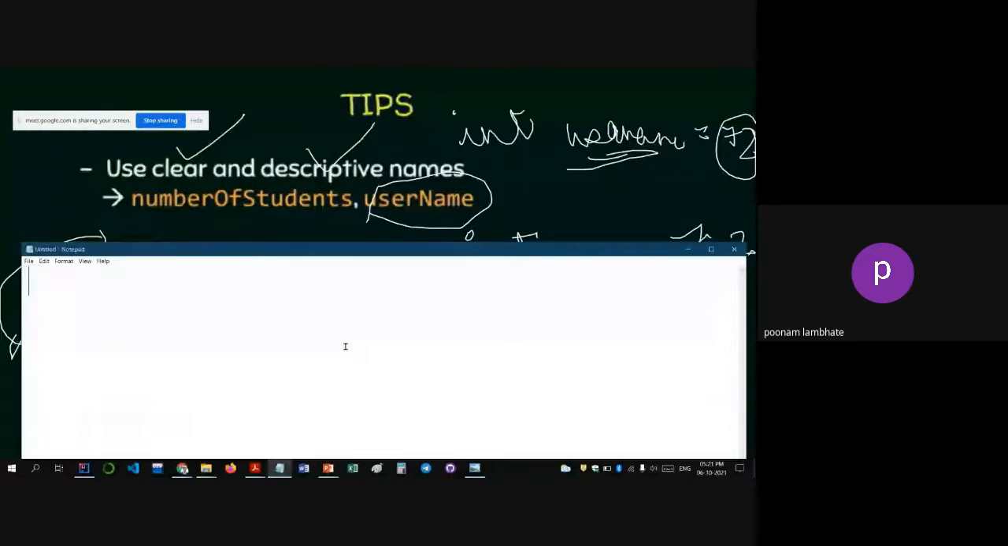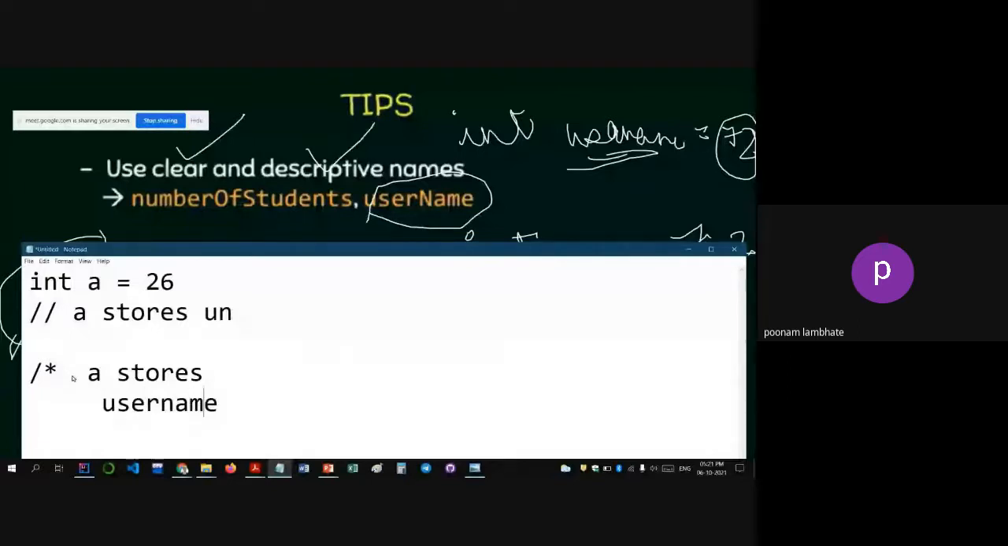So here int A equal to 26. I can write A stores username. Or if I want to write multiple lines, I can write using this way. I must write forward slash asterisk. Then I can write A stores. Then on the next line, I will write username. And then I will write asterisk forward slash.